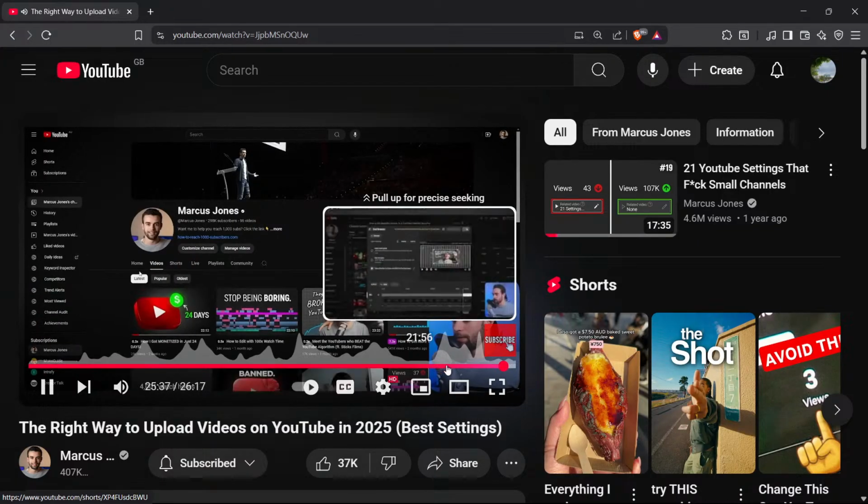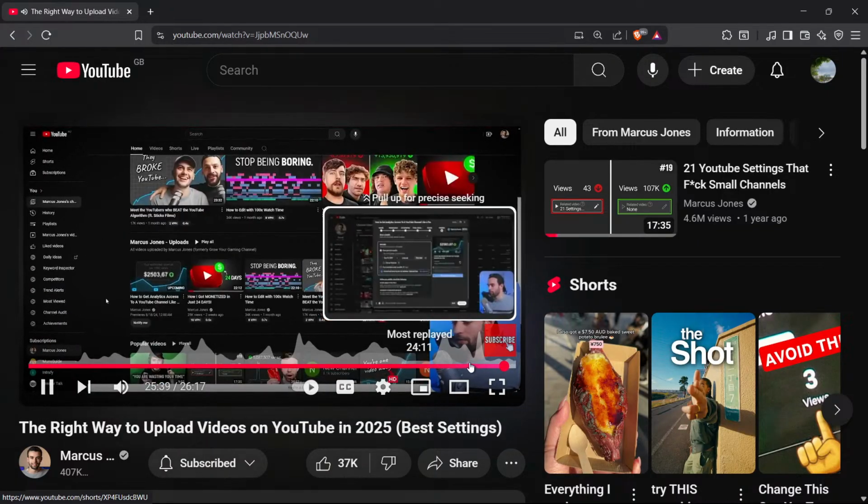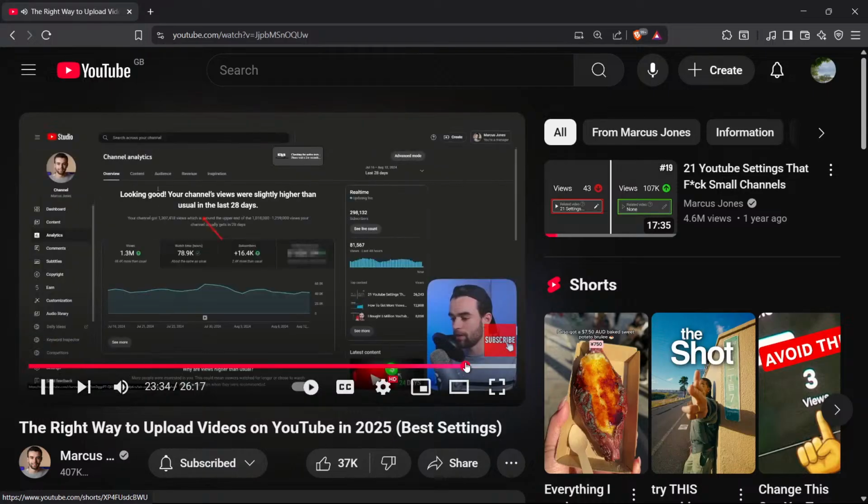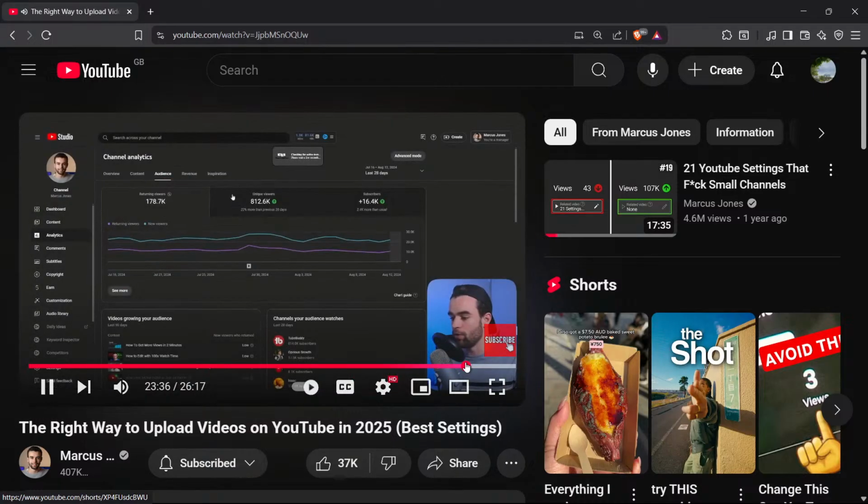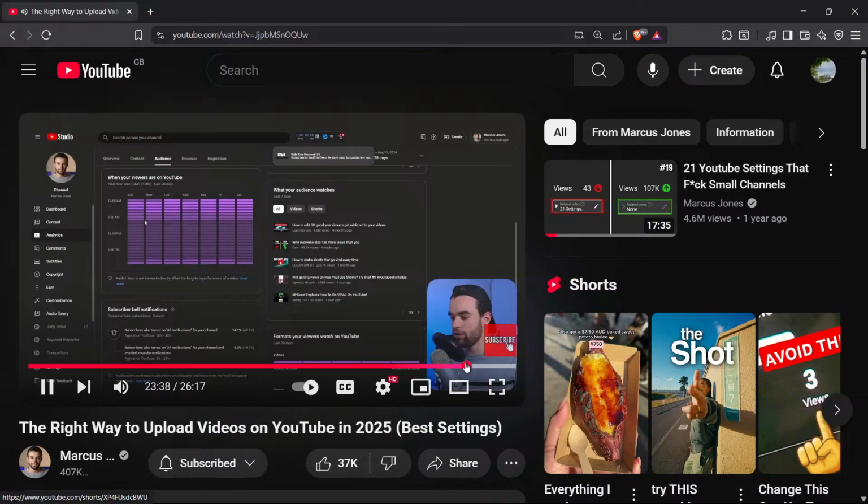Let's load it up. If I go to my home page, here you can see it right here. So you can see upcoming licks. Then you're going to come to audience, the audience tab. And if you scroll down, you should see this little thing here. And it's going to tell you when your viewers are online.